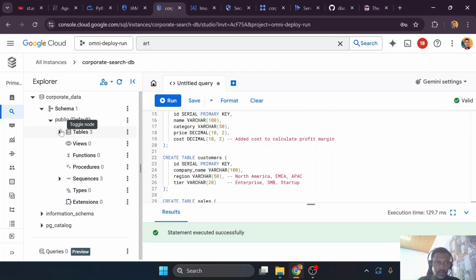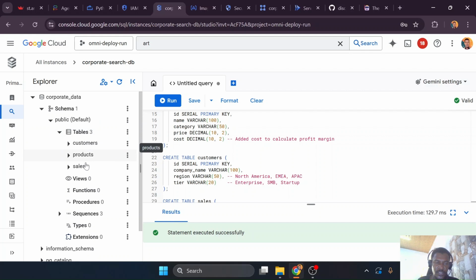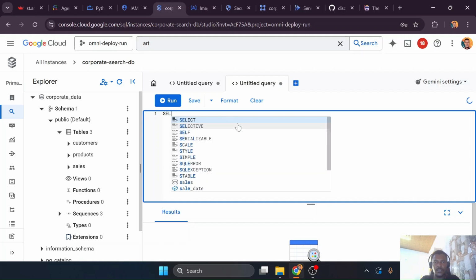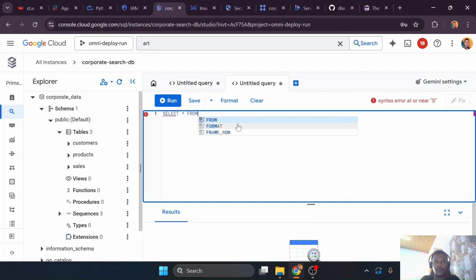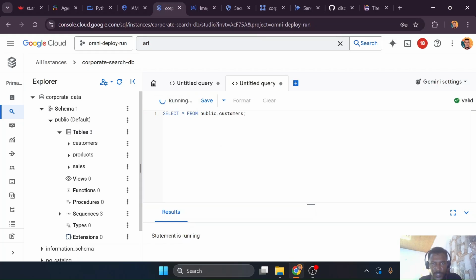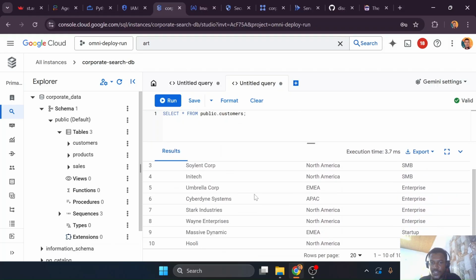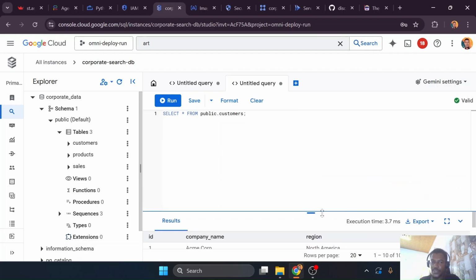So we now have, if you look at the public schema, those three tables. So we have customers, products, and then sales, our sales table, right? And I think probably if we are to try some kind of SQL query, let's try another one. Let's say select star from public dot customers. Let's try something like that. Right, we should now see the customers information. So this is just our demo data.